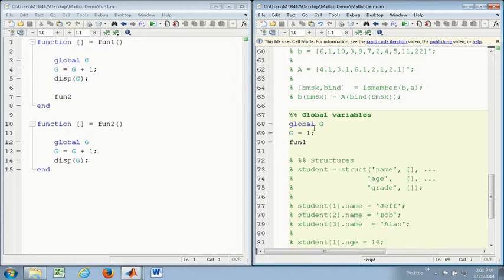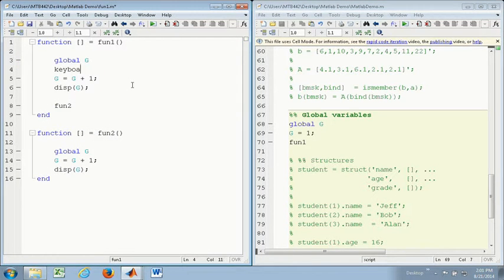So let's look at this simple example. You declare a global variable G for global. You can name it anything you want, and I assign a value of 1 to it. Then I've written a function called fun1. It doesn't have any input arguments, and it doesn't have any output arguments. I just call it, and it goes in, and I can put a breakpoint here. By the way, an alternative to putting a breakpoint is to type keyboard, and it does the same thing.